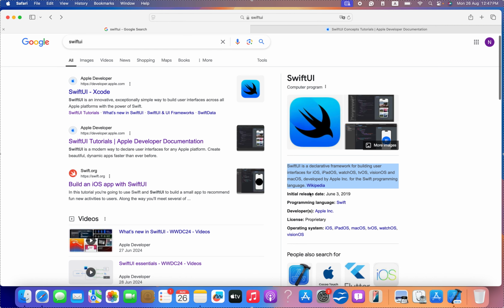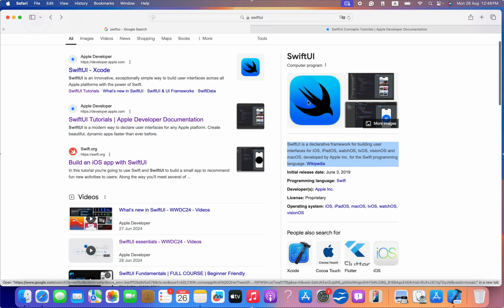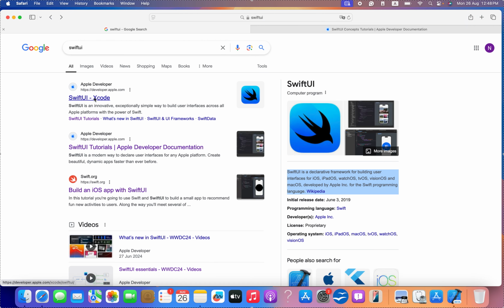Also, the release date is 2019, so if you want to start building a new application or new feature, you need to use SwiftUI, as it's faster and also easier for development. So I highly recommend to start using SwiftUI in any new feature you add to your existing application or for new applications. Okay, perfect. So let's go on and discover more.